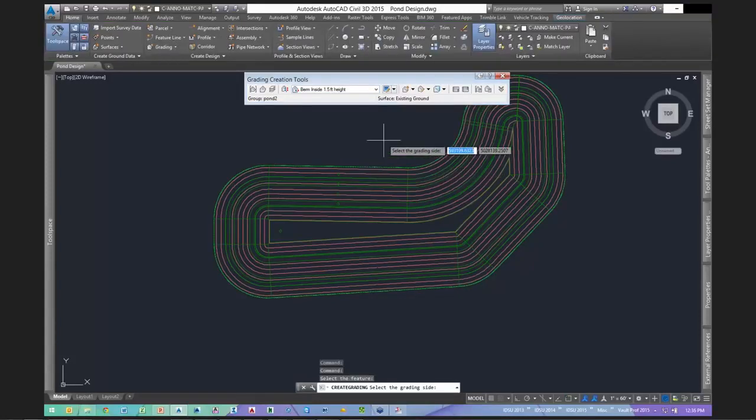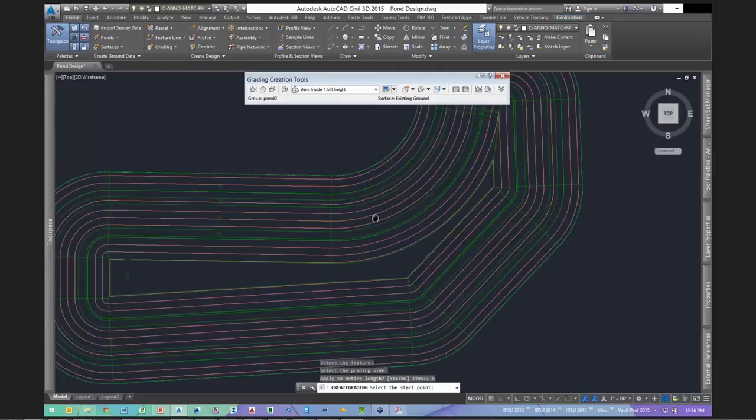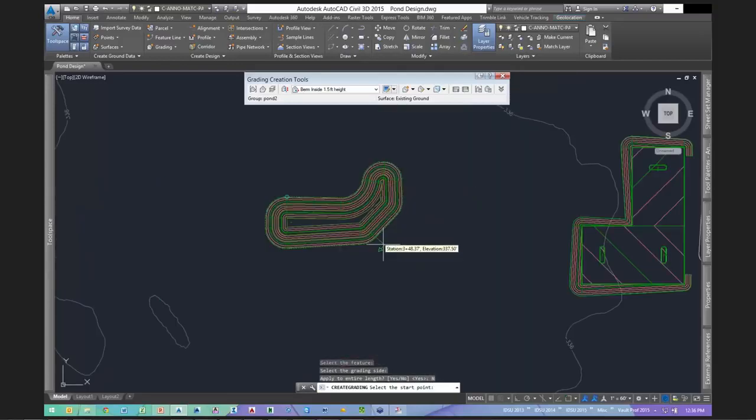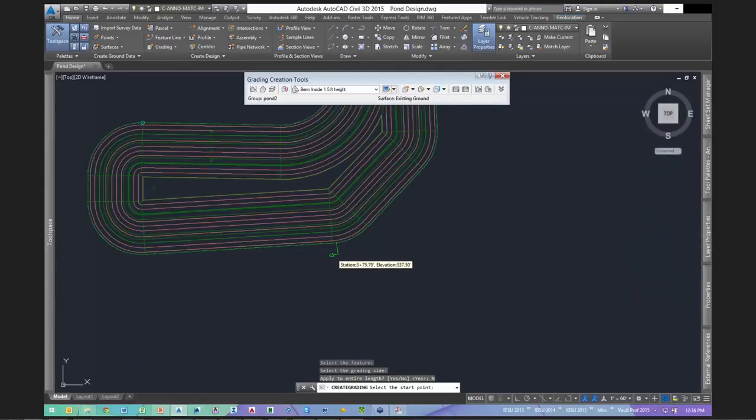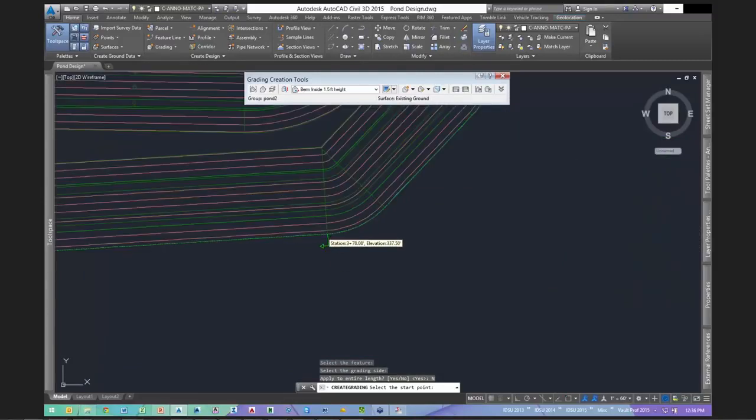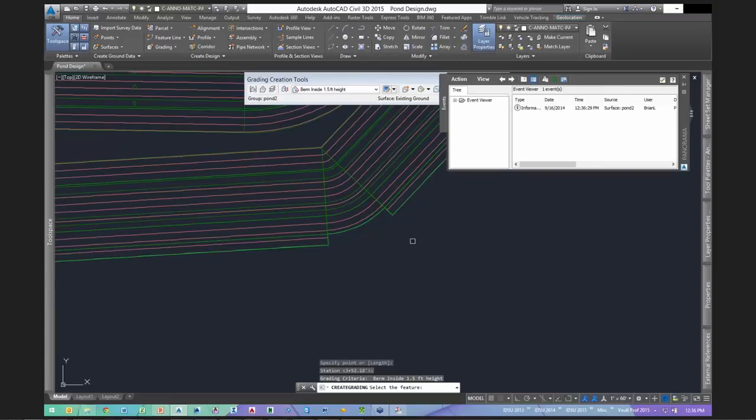The grading side is going to be to the outside, and this time we're going to say no on the entire length because we don't want to grade all the way around. We want a spillway over on this corner. So I'm going to grade from right there all the way around to right there. It prompts you when you pick. So I pick that location, and then it gives me a station. I hit enter to accept that, and it creates that berm face there.